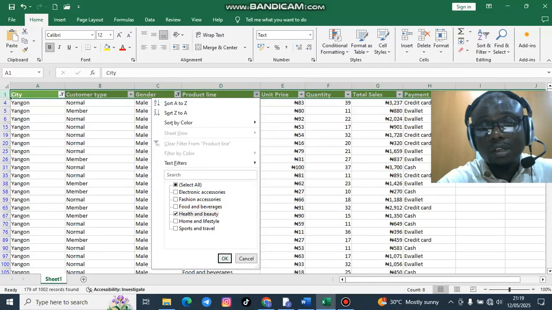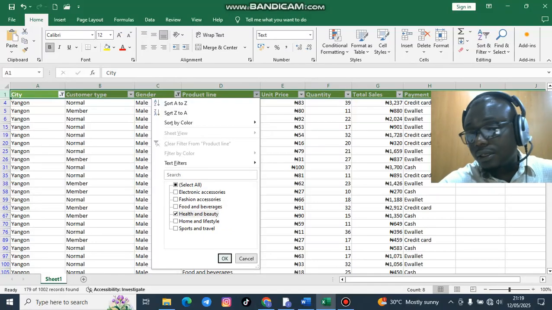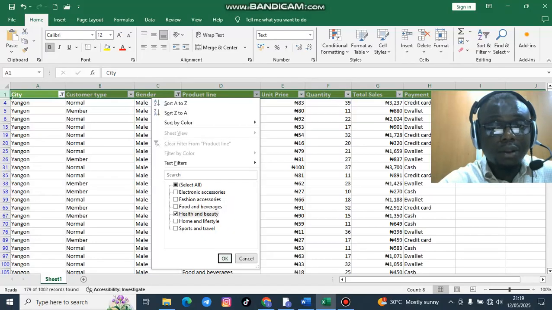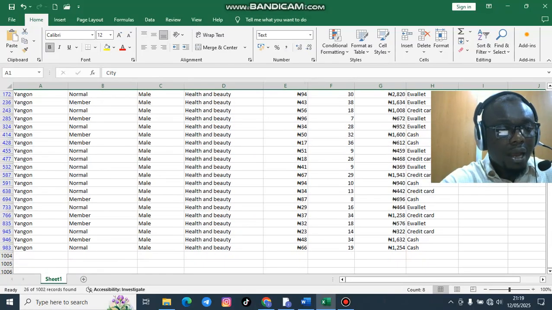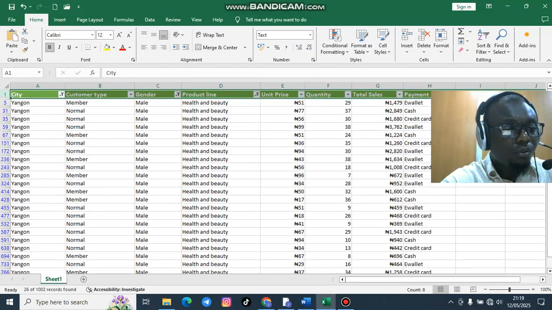We want to see if the men used to do shakara pass the women. You know, when you use health and beauty products to show that your skin is fine, and you do shakara and fine boy all around and be disturbing people here. So let's click OK. So these are the males that buy health and beauty products from Yangon.